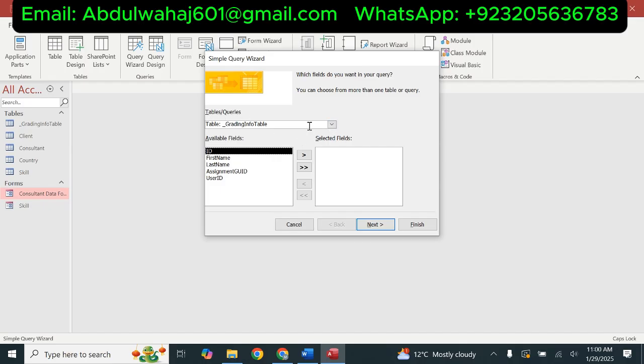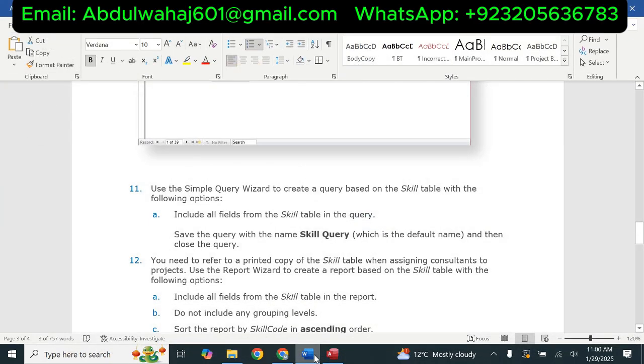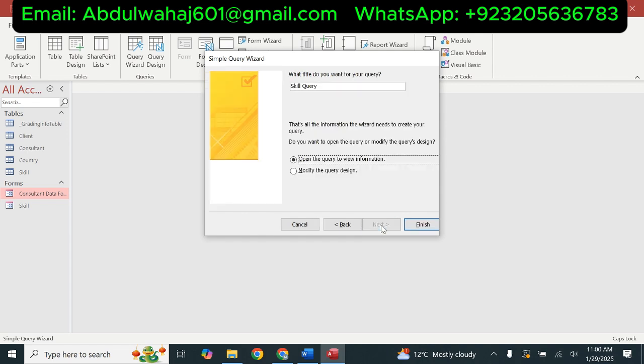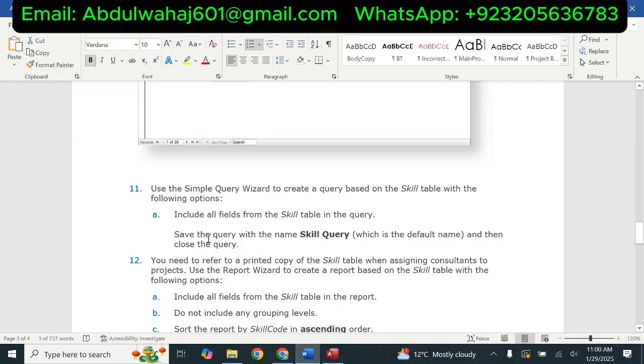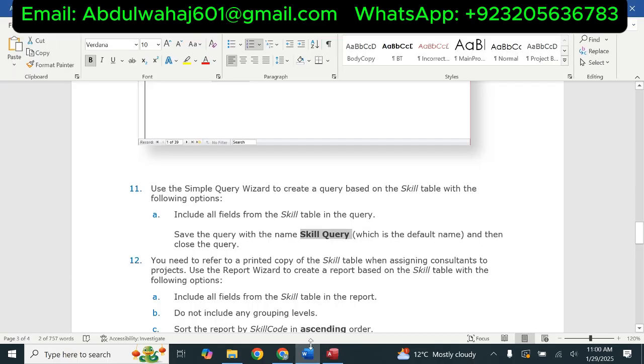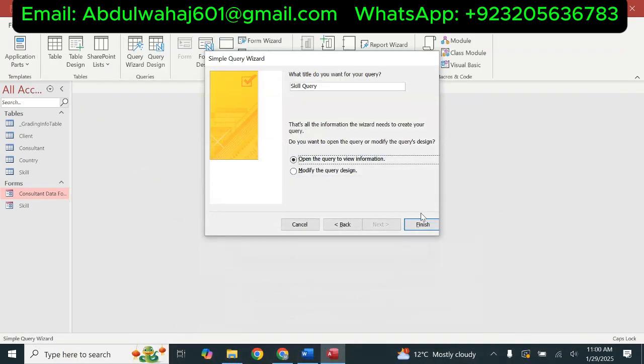So these are the tables listed here. We are supposed to click the skill table. This is the skill table, and it asks us to include all the fields from the skill table, and press this button to include all those fields listed on the left to move it to the right. Save the query with the skill query name, which is the default name. Okay, it has a default name, yes, and then close the query.